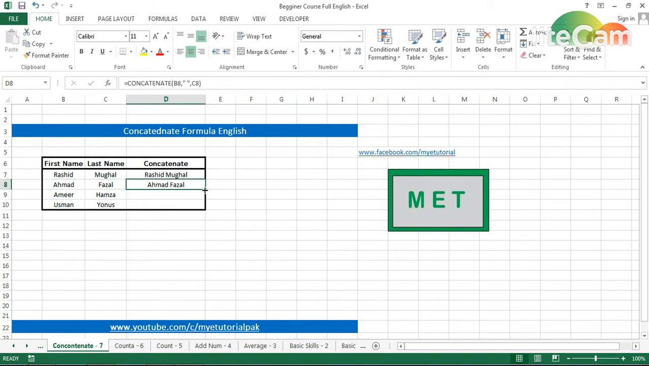So I will just drag down that formula, and you can see it merged the Ahmad, Fazal, Amir, Hamza and Usman Yunus. So this is the way by which you can use the formula of concatenate. It's not rocket science, it's very simple.